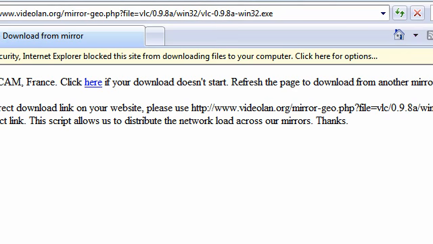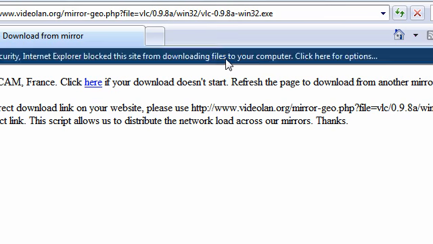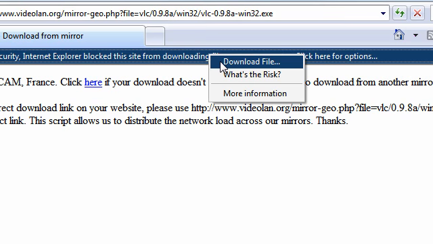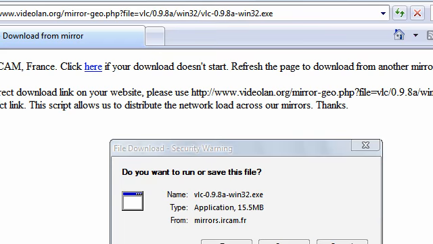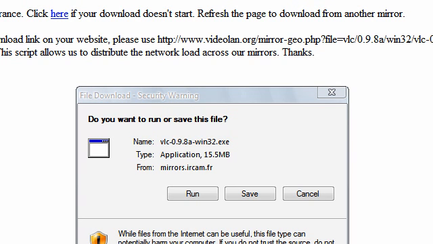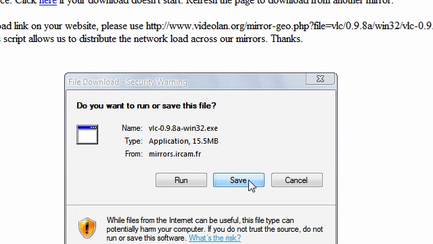Eventually, it'll come onto a page like this, and you'll get a yellow bar showing at the top. You need to click on the yellow bar and go to download file, and you'll get a window like this one coming up. And although if you click run, then it'll download and then install it straight off, I think what we're going to do is I'm going to get you to save it.